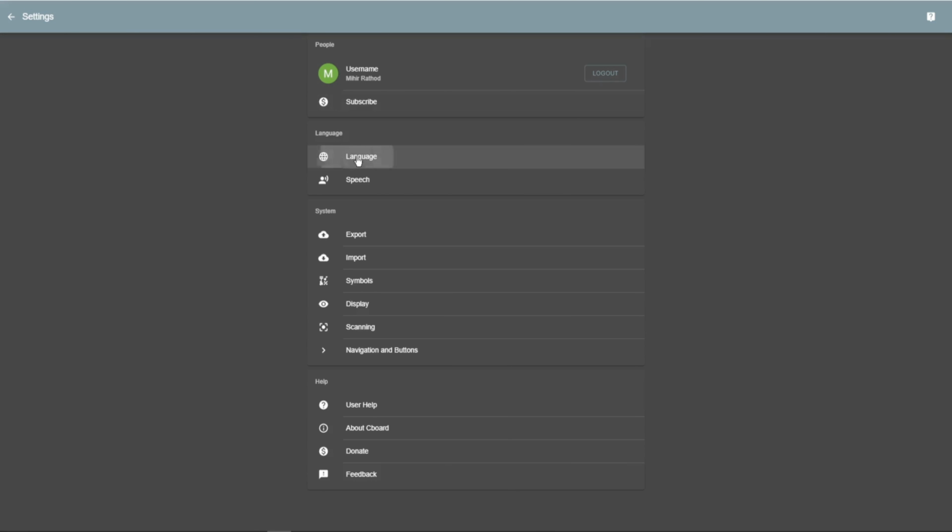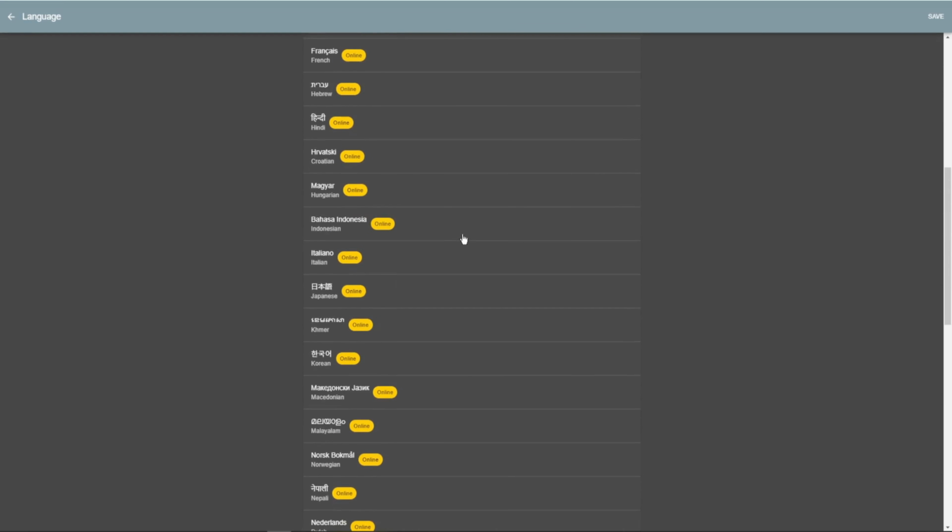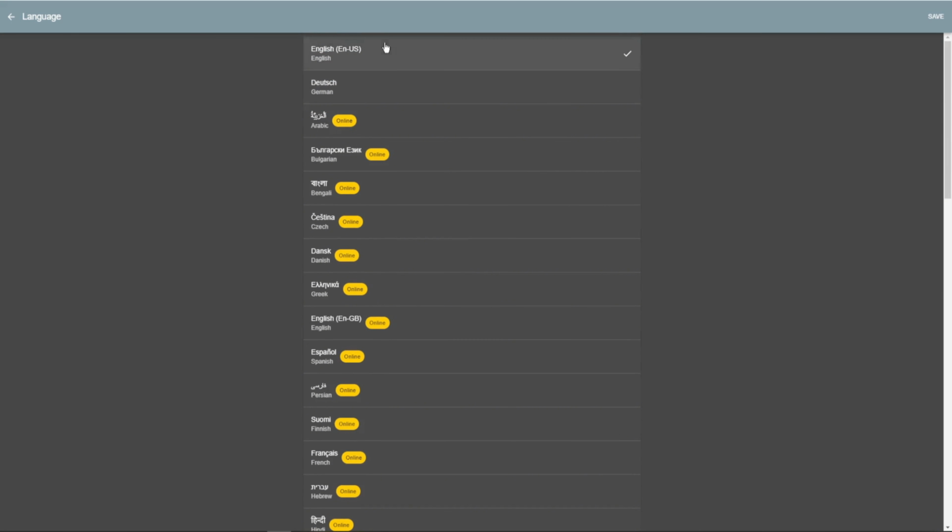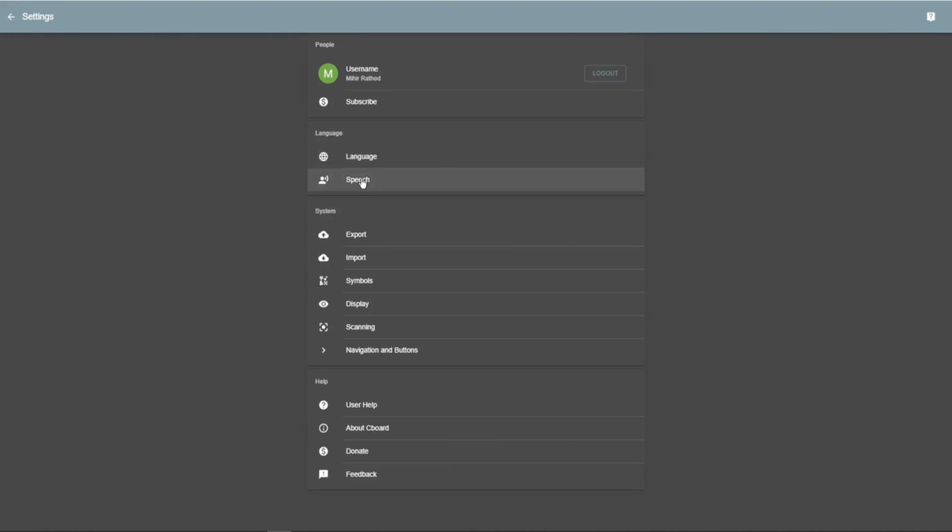Step 2. Choose language and voice. Cboard supports 30+ languages. Maya speaks English at home and German in school, so we'll add both. You can adjust tone, speed, and pitch for comfort.